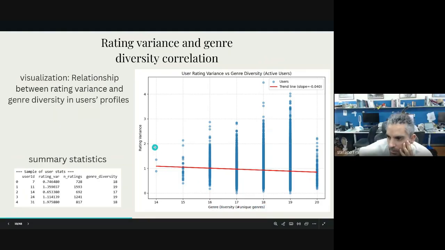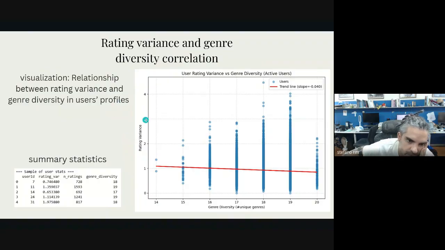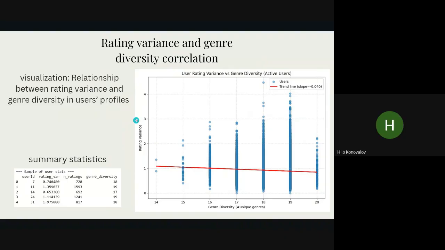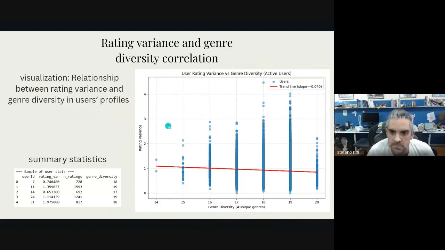Let me try to help you, right? Here you have different user IDs, right? Yes. You have a sample of a certain number of users, and you can see the genre diversity is how many different types of movies they watch, and the variance of the rating is there. So let's look at the plot. The rating variance is on the y-axis. On the x-axis, you have the genre diversity. Yeah, so here we are talking about users' profiles.